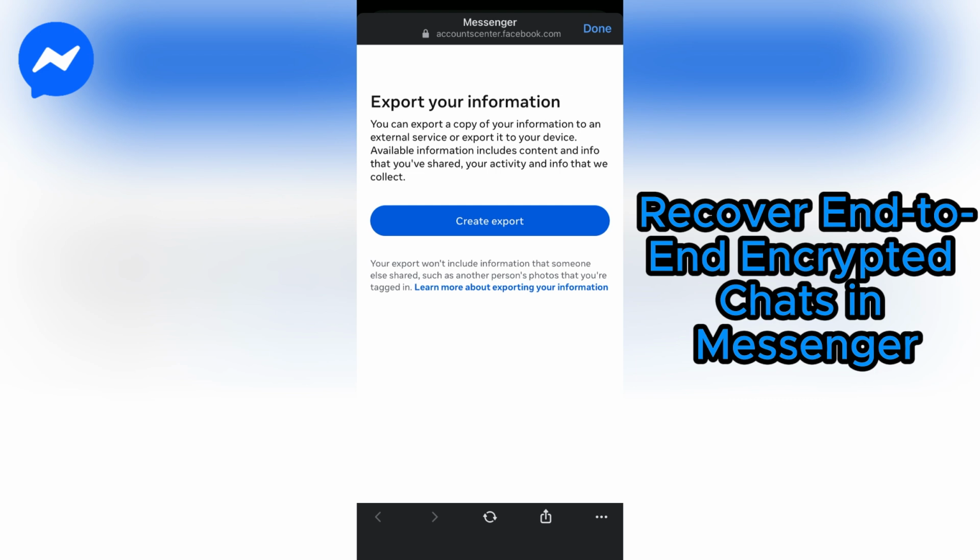If your end-to-end encrypted chats are included in the exported data, you'll be able to view them from the file. If they aren't available there, unfortunately, they can't be recovered through this method. And that's how you can check whether your end-to-end encrypted Messenger chats can be recovered using your exported account data.